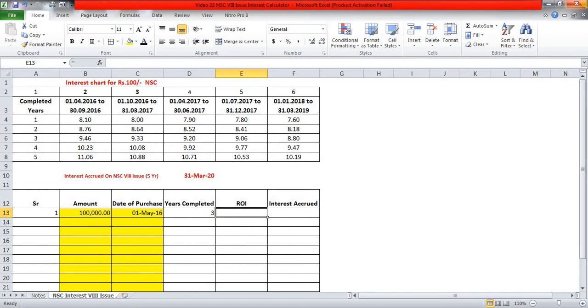And now for rate of interest we'll be using the IF and VLOOKUP combination. So let me just start here. We'll start with IF. Basically the IF statement is going to run like this. If the date of purchase of this NSC falls in this particular frame of dates and the completed years are 3, then return me the rate of interest. So for this 1st of April 2016 and for years completed which is 3, what should be my rate of interest? So this is my column for the purpose of VLOOKUP.